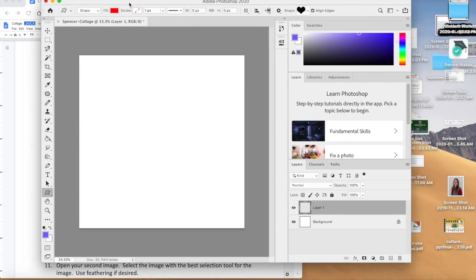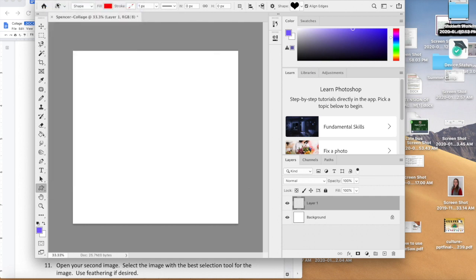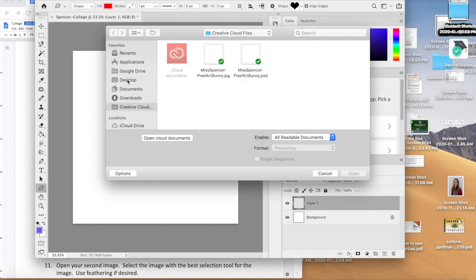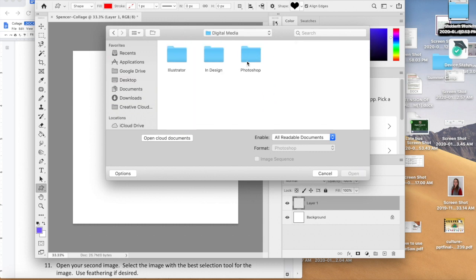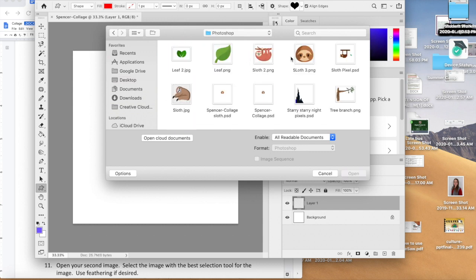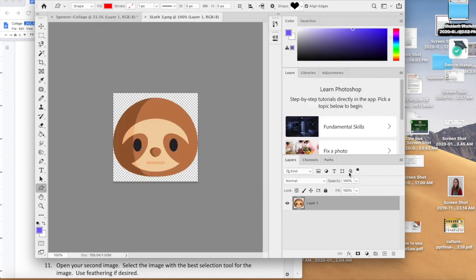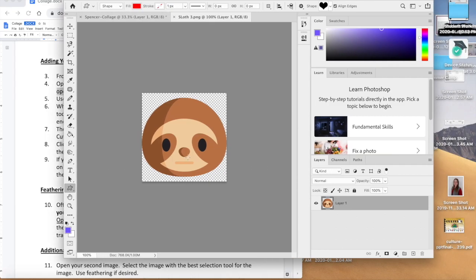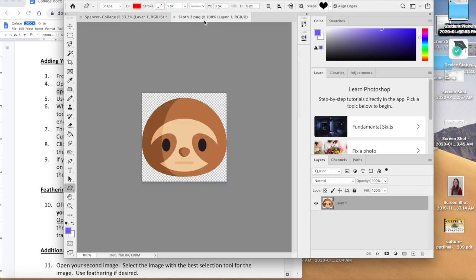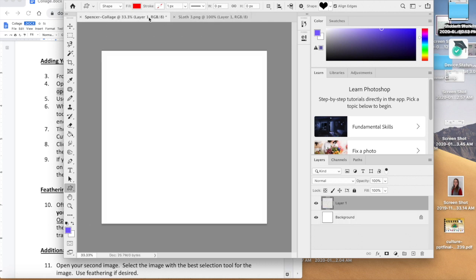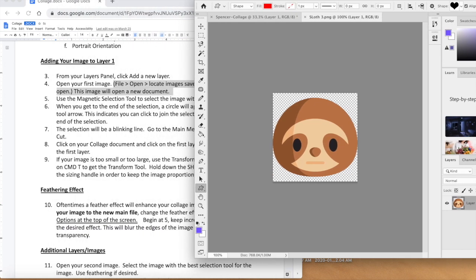So, File, Open. Mine is on my desktop under Digital Media, Photoshop. I'm gonna do this cute little sloth, I think, right now. Okay, so I have my sloth open. Notice how it put it in a different tab. So it's a different workspace than my collage right now, which is perfectly fine.